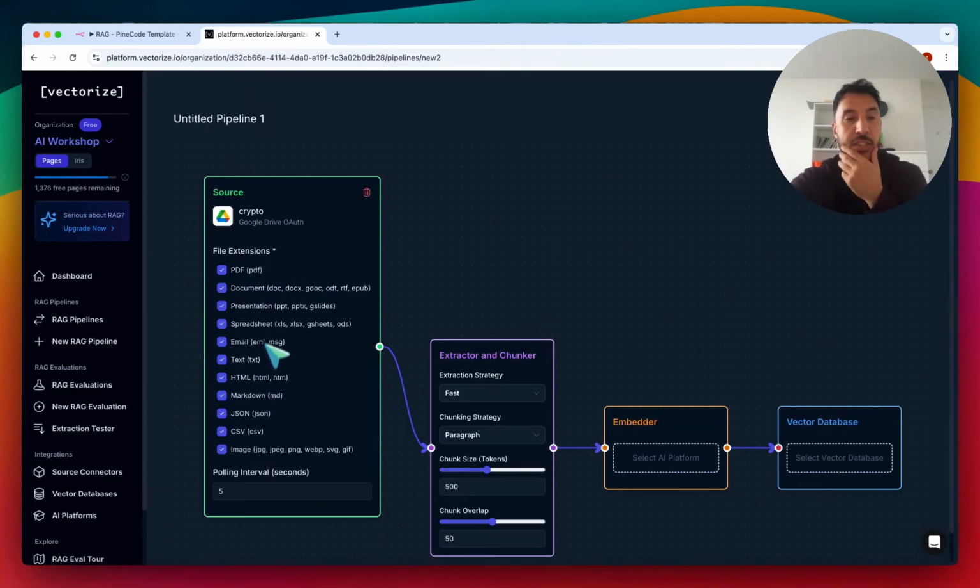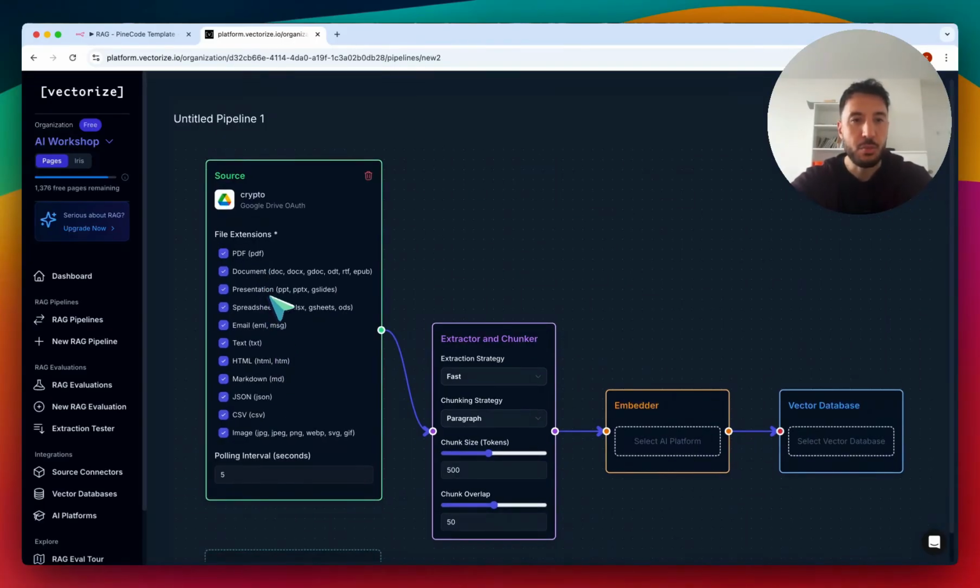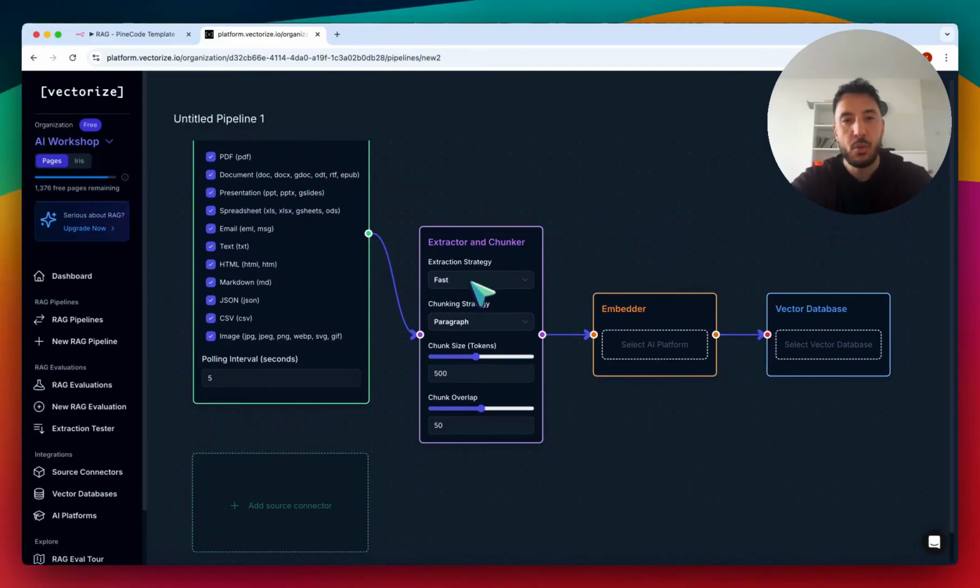These file extensions show you the different file types that are available for you to upload inside your RAG pipeline here. As you can see, you can do PDFs, documents, PowerPoint, spreadsheets, emails, JSON, CSV files, images, and all sorts of other amazing stuff.